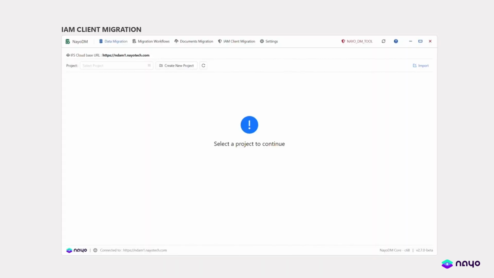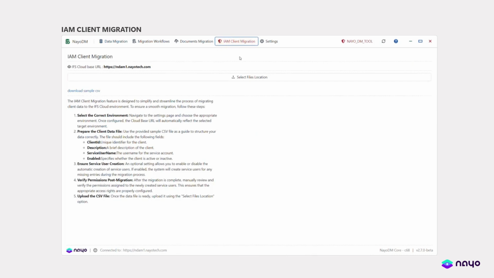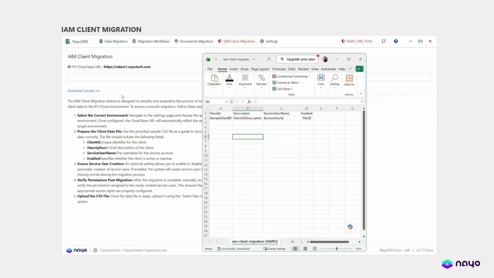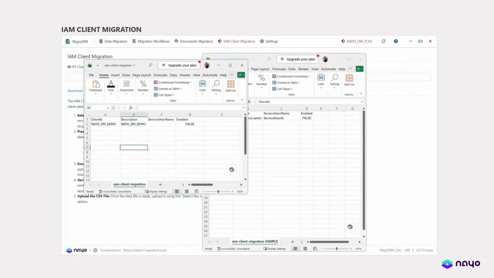With NayoDM's IAM client migration, you have the option to bulk create clients and service users into IFS Cloud using a single CSV file. In order to do so, you will navigate to IAM client migration. Here's your workspace. You can download the sample file. And as you can see, you have the details on all fields in your file. Once you have filled them out, your file should look like this.